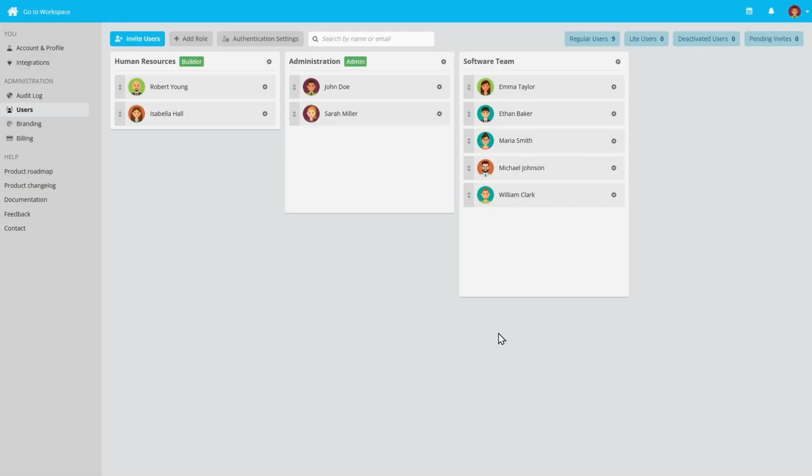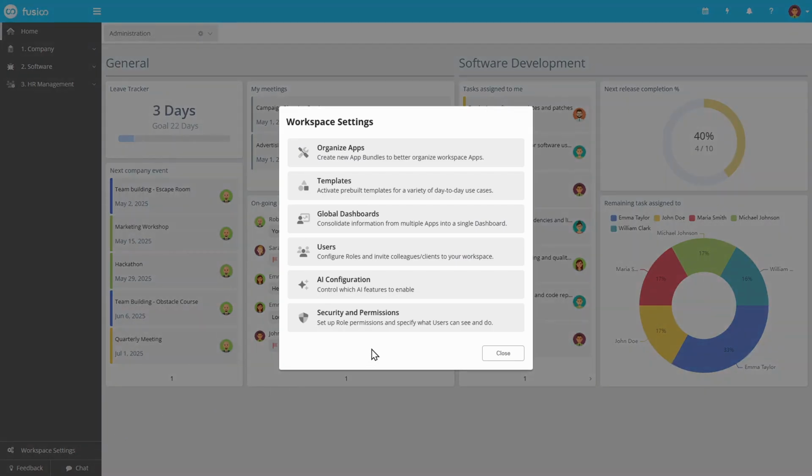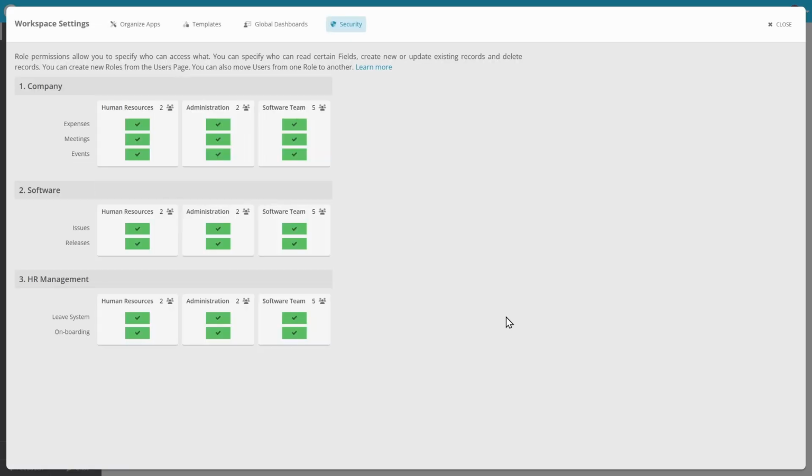With our roles set up, let's return to the workspace and update our permissions. To adjust permissions, navigate to Workspace Settings and select Security and Permissions. Here, you'll find a clear overview of which roles have access to each app. In this case, every role has access to all apps as indicated by the green checkmark.